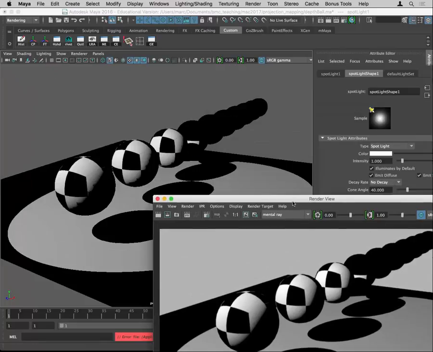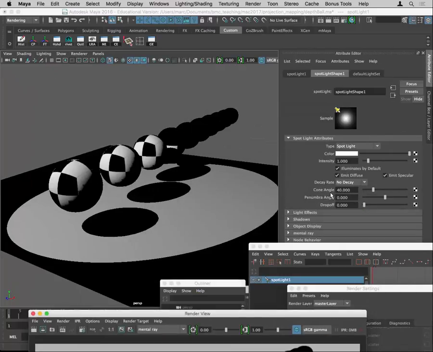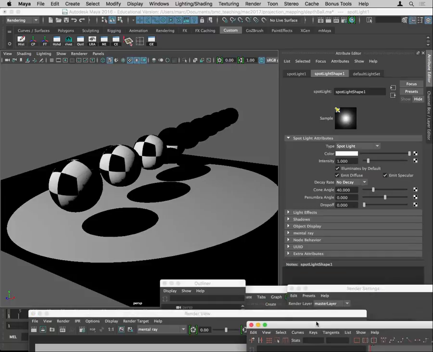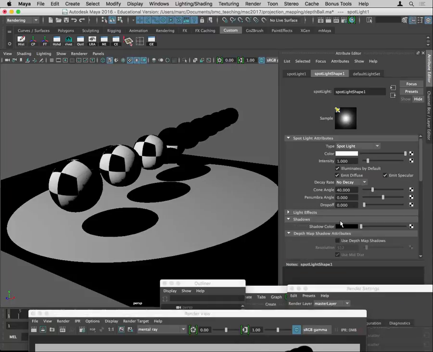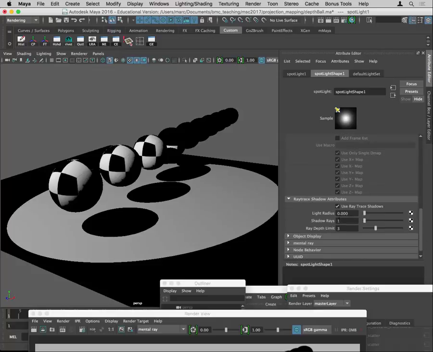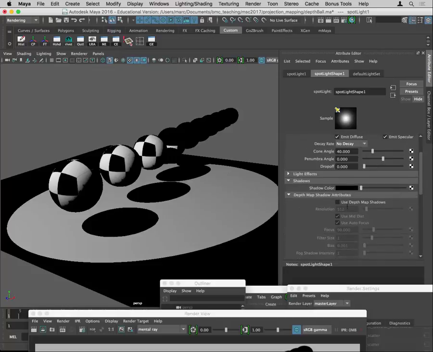If we open up the attribute editor to look at this light, we open up shadows here. By default, it's going to turn on use ray trace shadows. And ray trace shadows will give you the most realistic shadows depending on the type of light you use. There's another option here called use depth map shadows, but you probably want to stick with ray trace shadows.